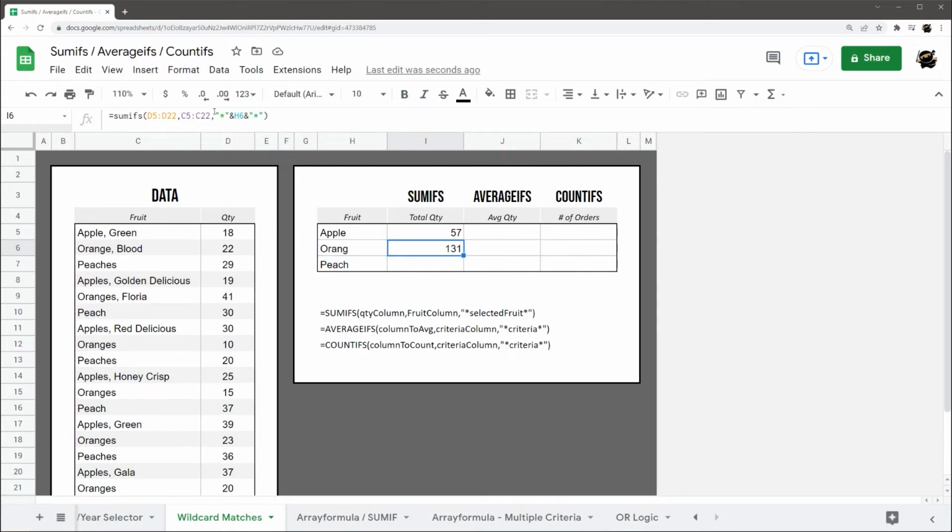All right, and so if we just want to search the beginning, we can go ahead and get rid of this at the beginning and just start with H6 and leave the asterisk at the end.